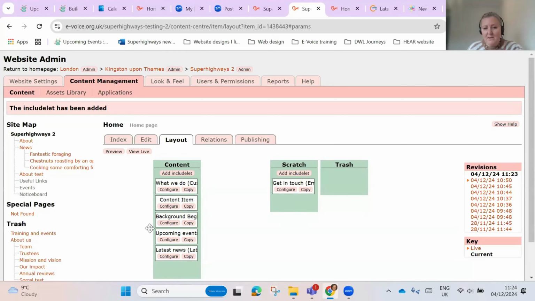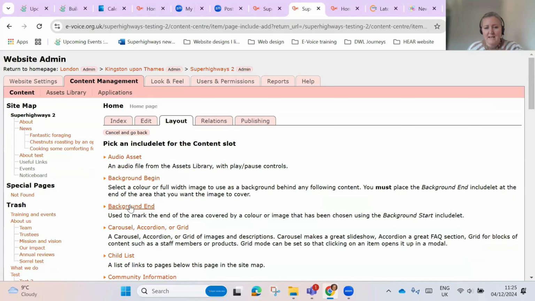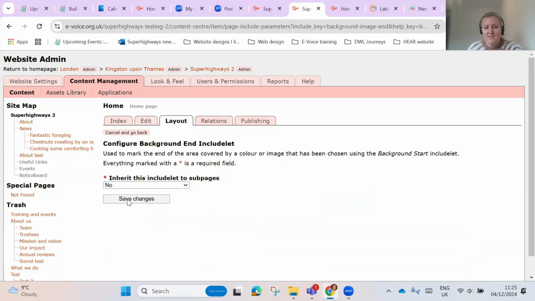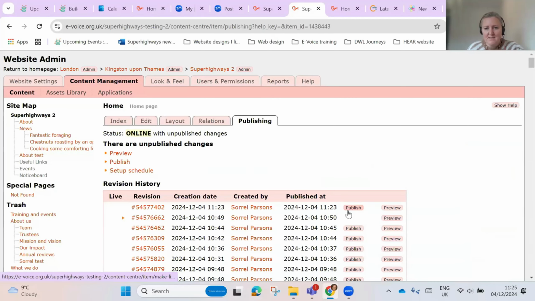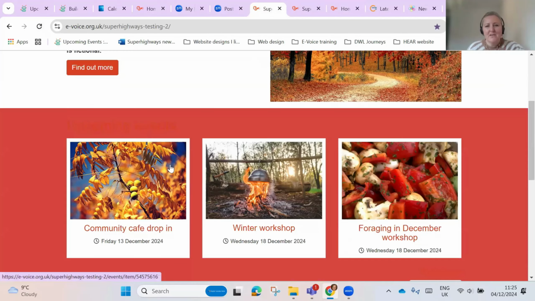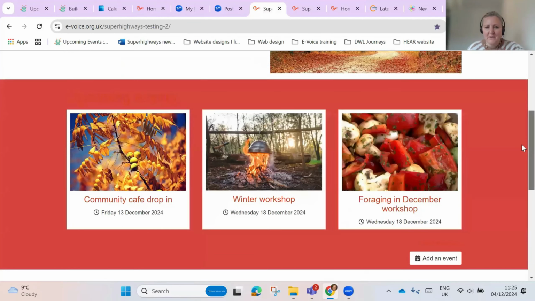So I want it to begin. I want some color. Then I want the events, and then I need it to stop. So then I add my second includelet, which is the background end. And just save changes. Ignore everything else. I'm just going to click and drag it and move it after my upcoming events, so I've got the background begin, upcoming events, and then background end. And I'll publish that to show you what that looks like. So this is step one. So there you go. There's my color in the background of my events.